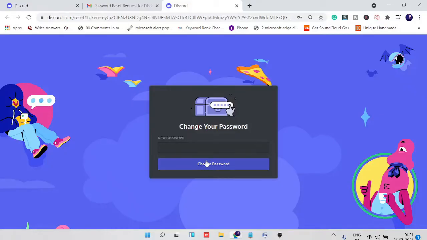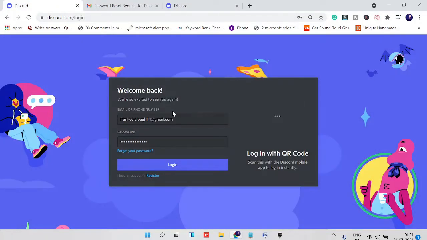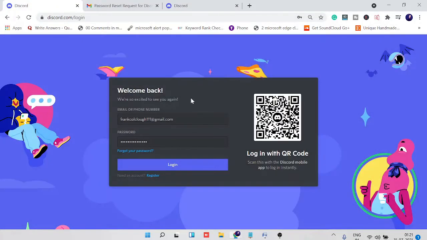So again, it will take you to the login screen. While logging in, if you get any message like new login location detected, then you just need to go back to your email again and there you will be getting an extra email. You need to click on it and there you will be getting an option to verify it. So this is the easy and the quickest way.